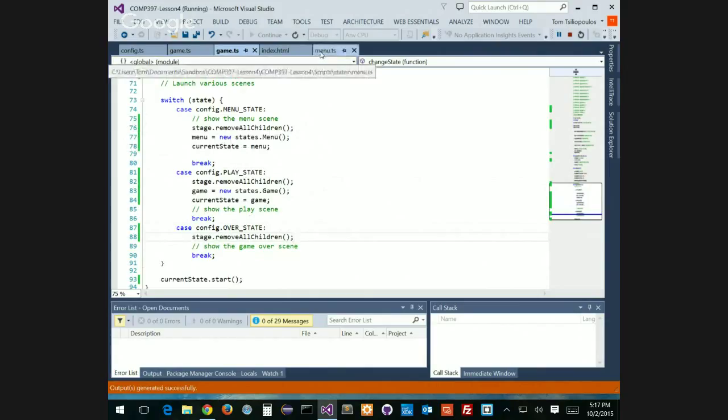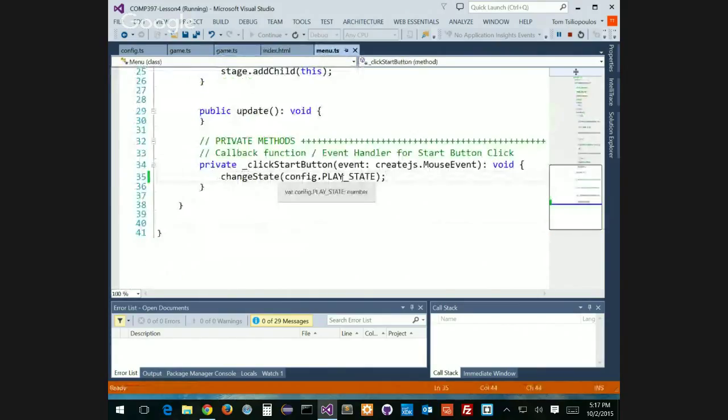Going back to my menu for a second. So I've changed state, my config.play state, change state. I'm calling my change state function. I'm going to say, let's go to this, move into this new state. I haven't killed anything yet, but when I get there, then it cleans it up.